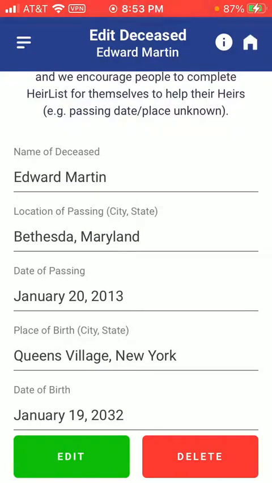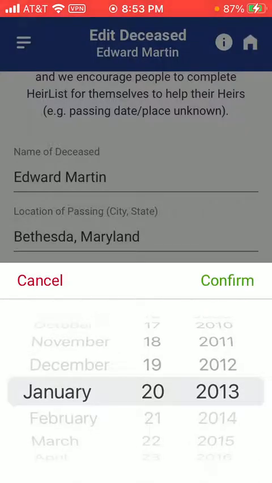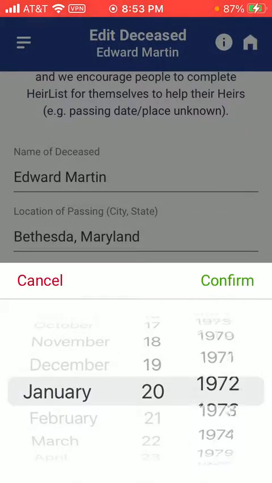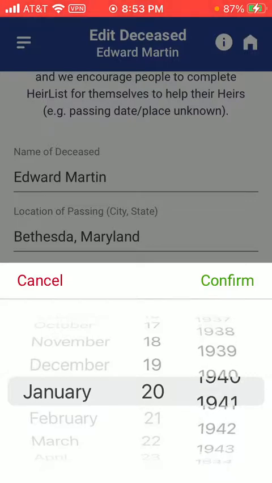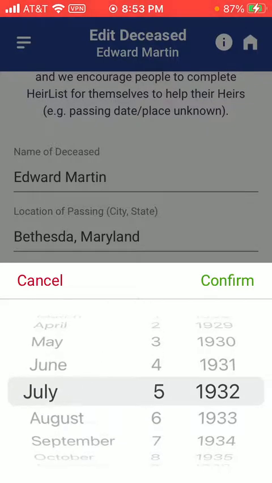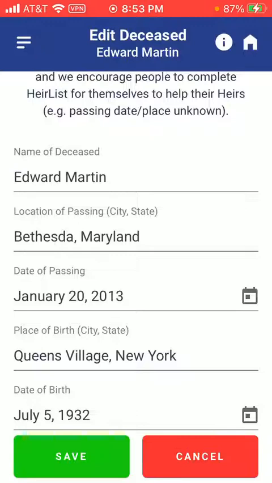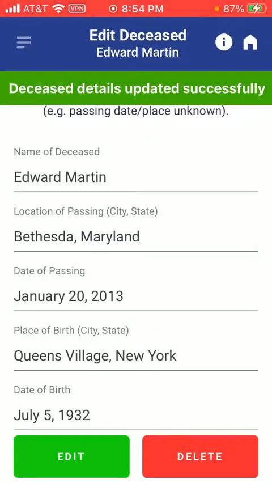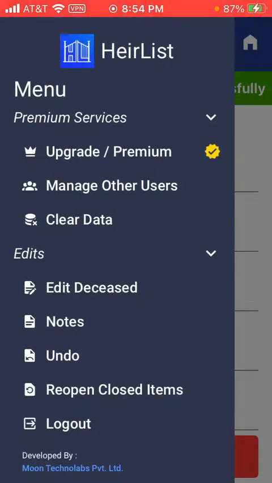So we click on edit and we go in there and then we change it to 1932. And let's go to July 5th. And we hit confirm, and it changes that date, and then we save it. So that is edit deceased.